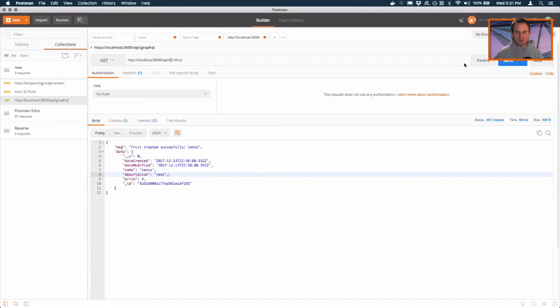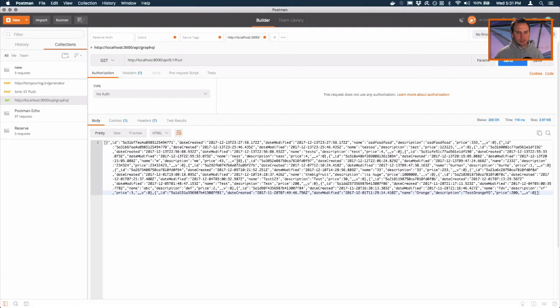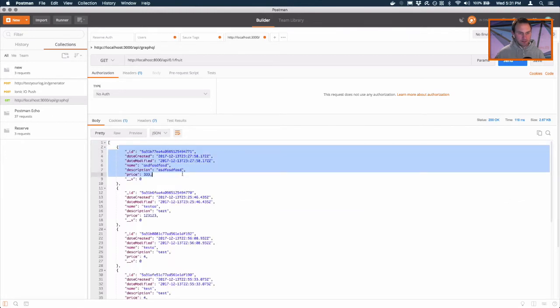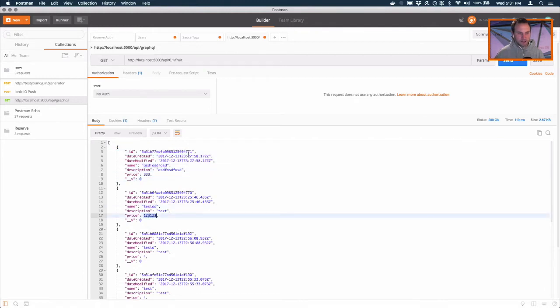If I do fruit and I hit send, let's see. This gives me all the fruit that I've got set up. Here's my GET to the fruit endpoint that returns all the fruits that I have. I can also preview this in JSON, which makes it a little bit easier to read. Here are the fruits that I just created with their price and things like that.